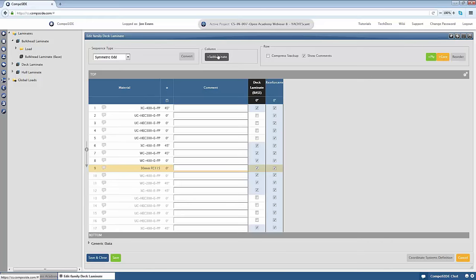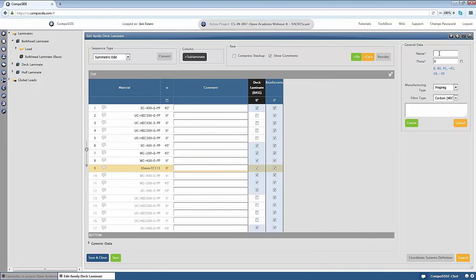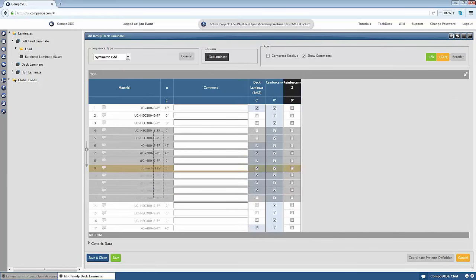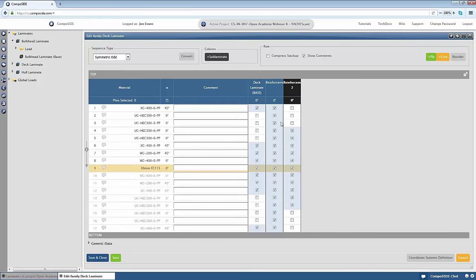I can easily add a sublaminate, so if I have a reinforcement area 2, I can then select the plies that I need to. So for example, up to here, like so. And then this is a different area. I can apply this to either a different area in my FE model or in a Section Space model, wherever I need to. So let's save and close this.